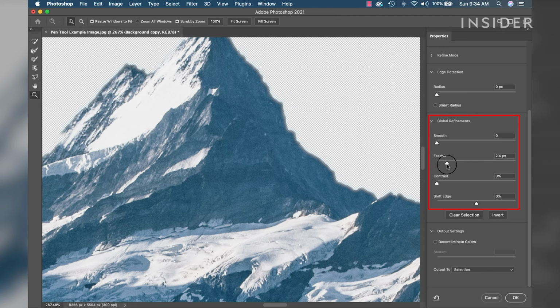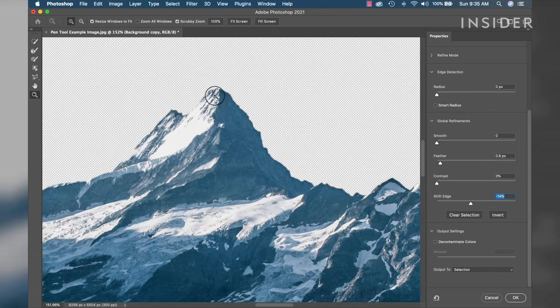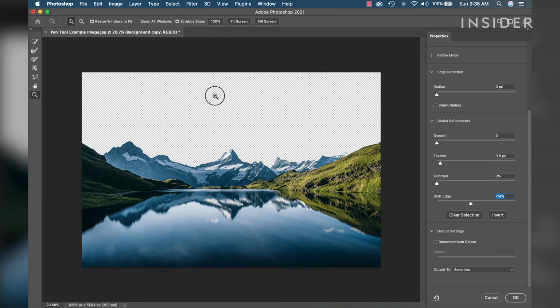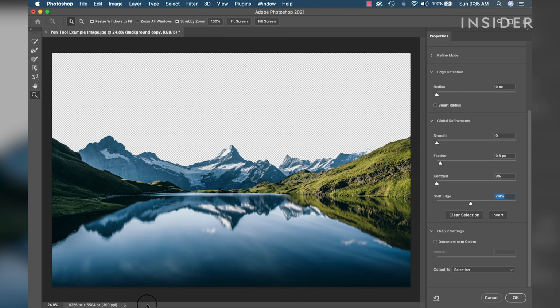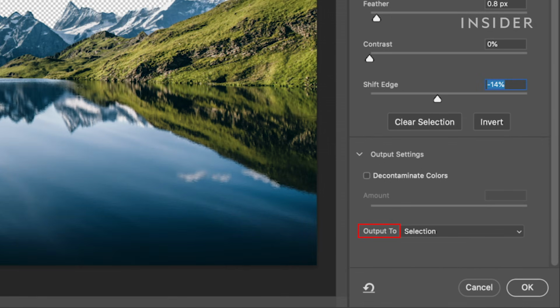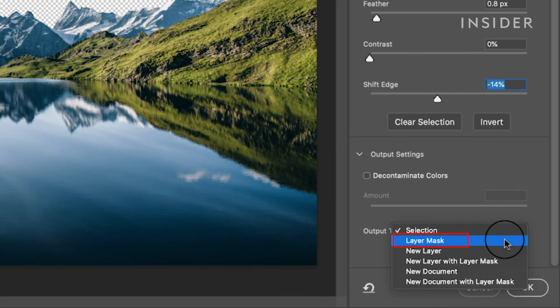Adding a slight feather is always a good starting point and will help with making your image more seamless with any background you put behind it. Go down to Output Settings and make sure Output 2 has Layer Mask selected and click OK.